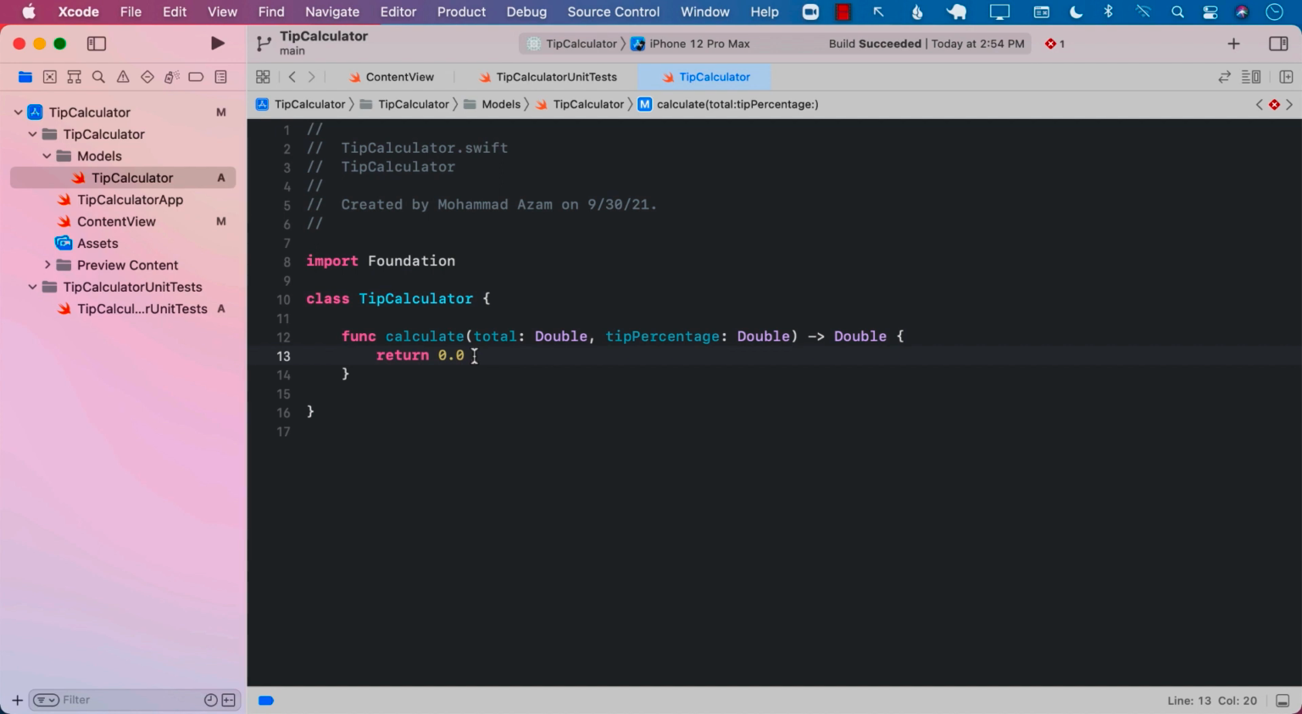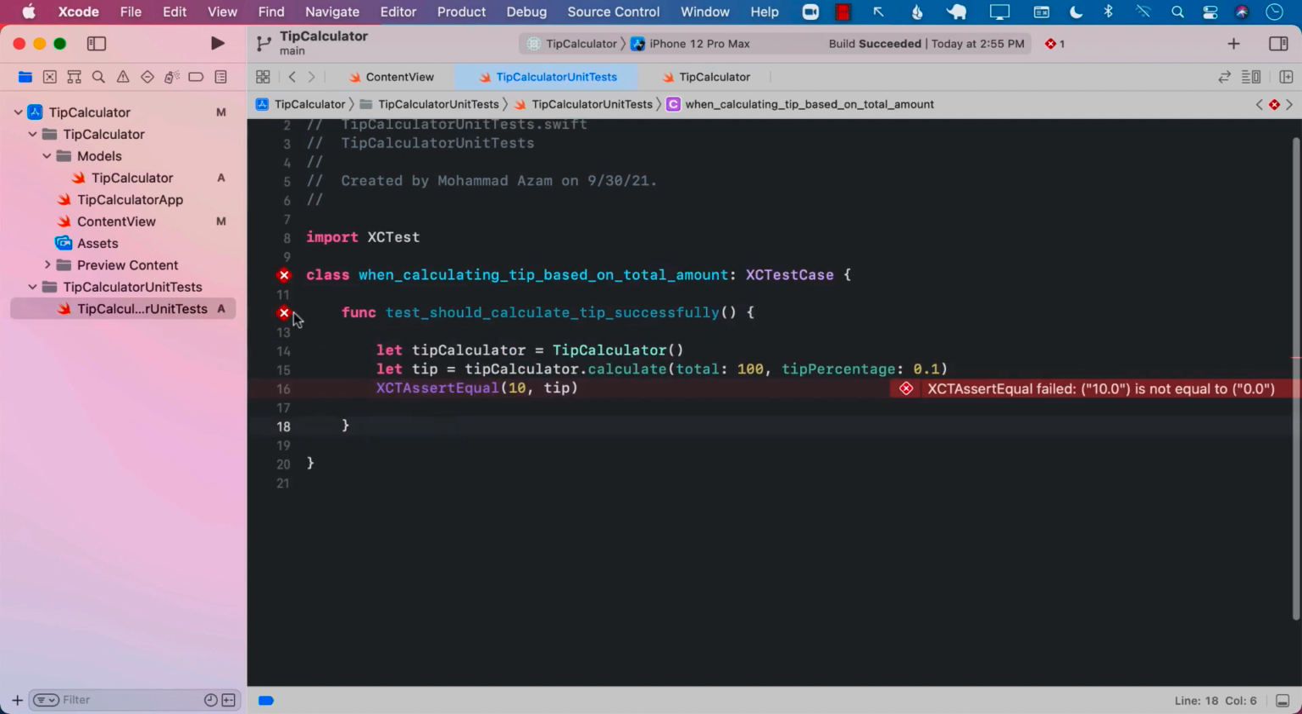So what do you think we should do over here so that we can calculate a tip based on the total amount and the tip percentage? Well, if it's a percentage like 0.1, which is 10%, 0.2 is 20%, and so on, we can simply go ahead and say total multiplied by tip percentage. Let's go back to our test and run it again. We made the change. We're running the test again. And this time the test actually passes.